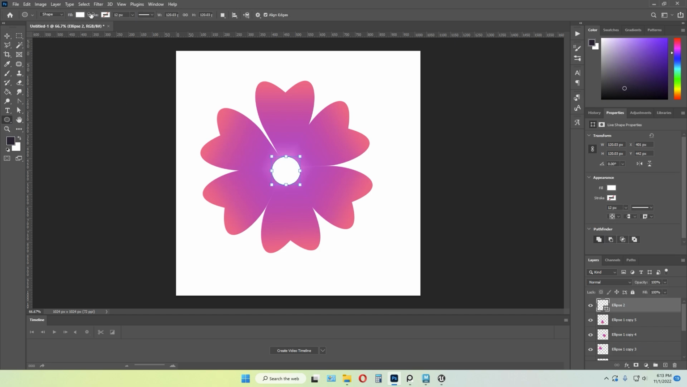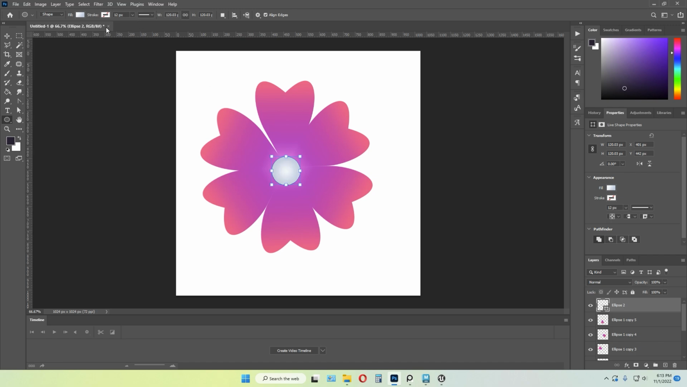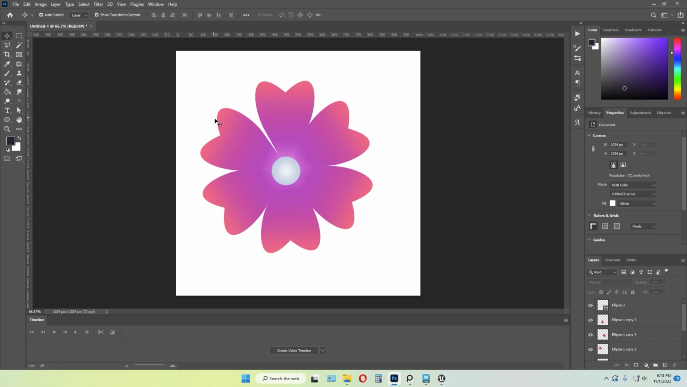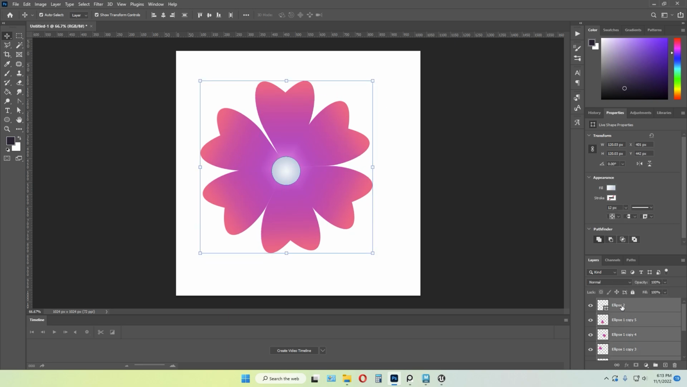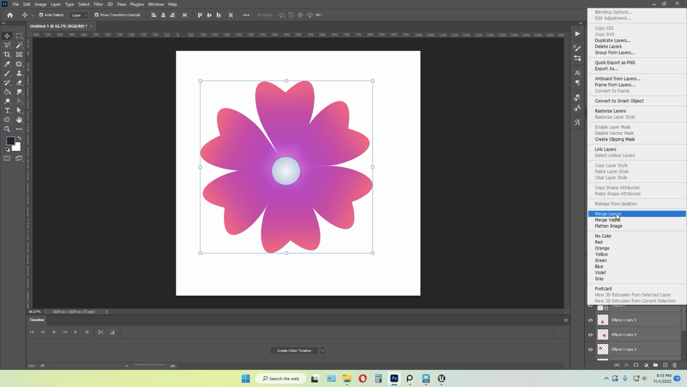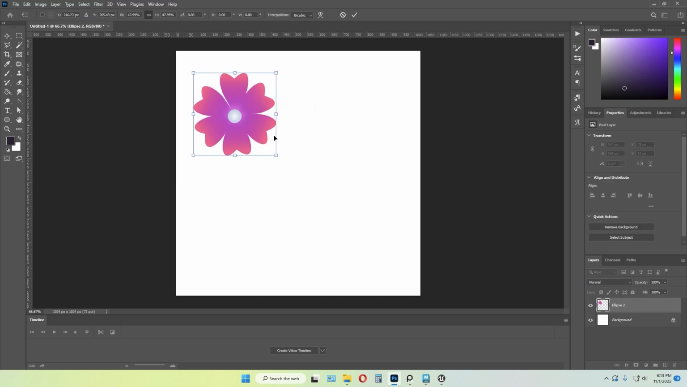Okay, we will go here also for gradient, and we'll choose this gradient, and we'll choose radial gradient. And now it looks much better. Now I will select all the shapes and merge layers. And this will be our first flower.